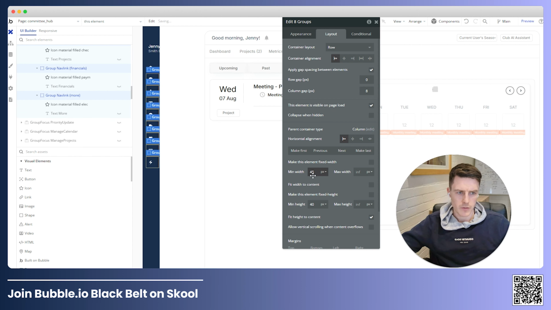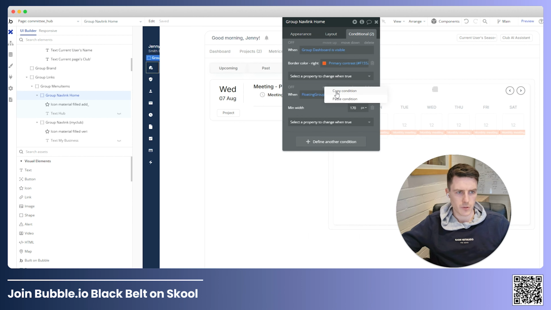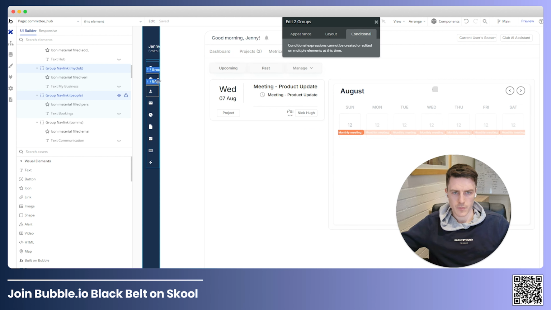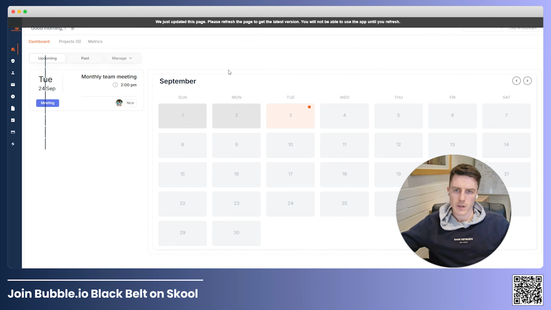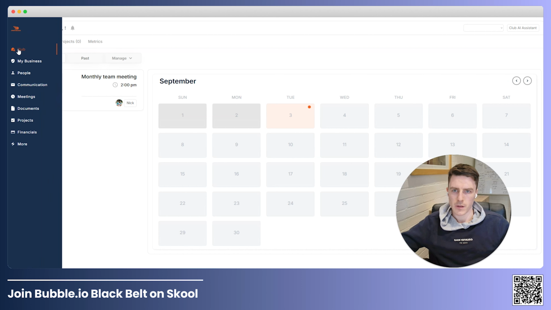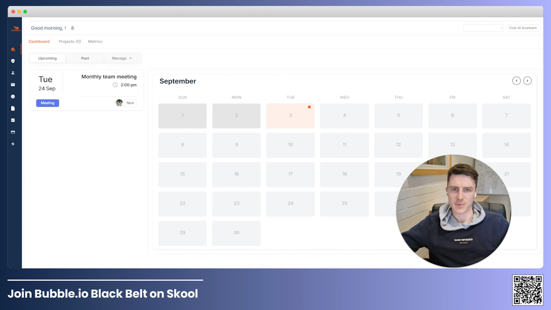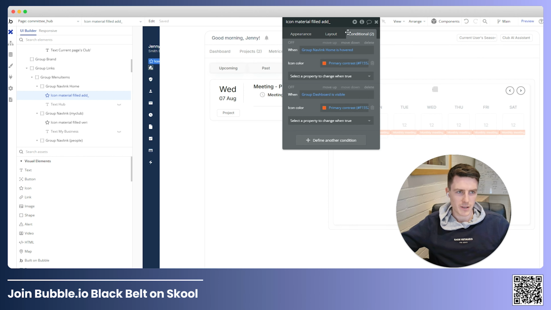Call this 45 again. And then I can set some conditionals now for this that match all the other ones. Got to do them one at a time. I've already done that, awesome. Okay, let's see if that's any better. Very confused about this. What the hell that black line is, but let's have a look at that.